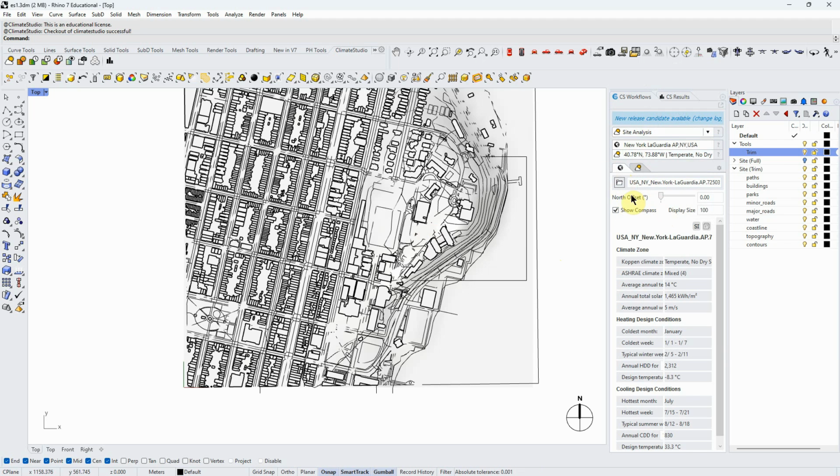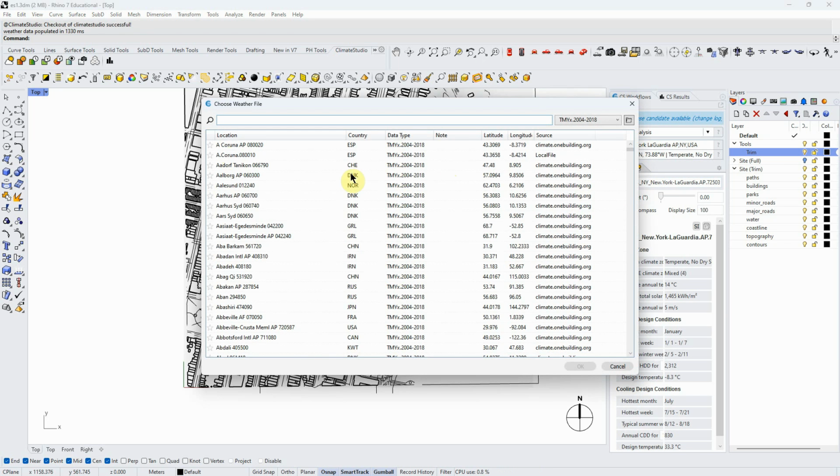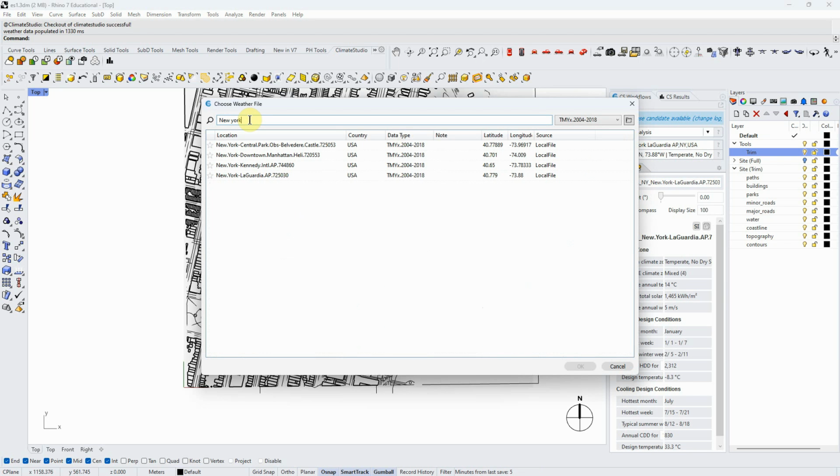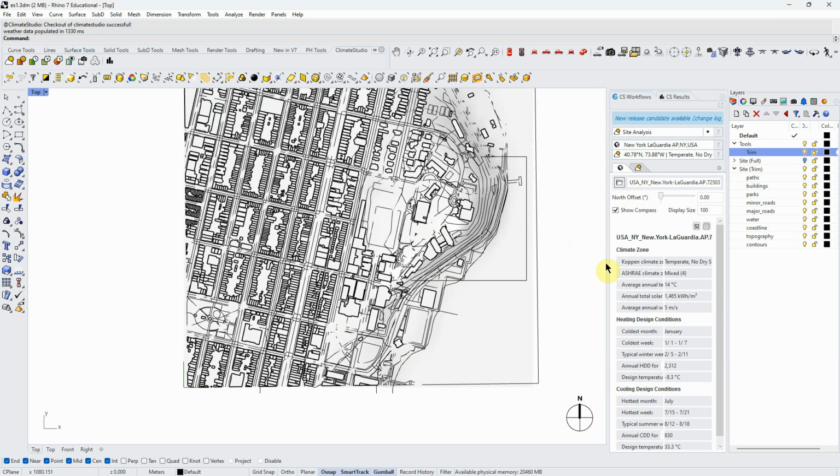First thing we need to use Climate Studio though is a climate file. When you open it up the first time, there's always going to be a default one. It's Boston. If you click on this folder, you can pick climate files by searching. Here's some New York ones. Download them and they immediately show up and are then used in this file. You can also get climate files other places, and we can talk about that.